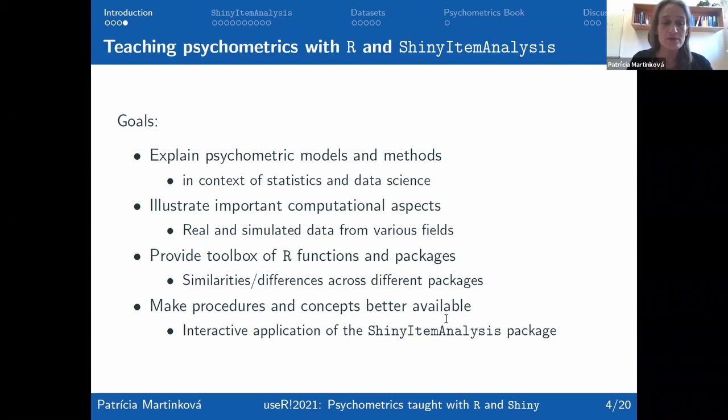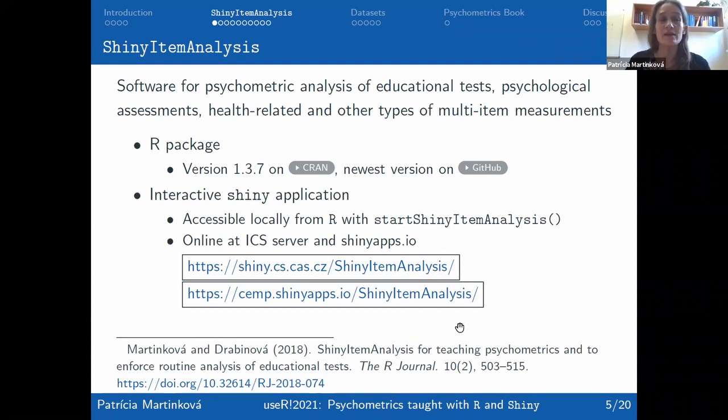For this purpose, we developed the ShinyItemAnalysis package and interactive Shiny application, which I will now describe. Understanding important psychometric concepts is supported by a collection of real and simulated data sets, which are part of the package. For psychometric analysis of multi-item measurements, ShinyItemAnalysis version 1.3 is available on CRAN. It contains a number of functions, and it also contains an interactive Shiny application.